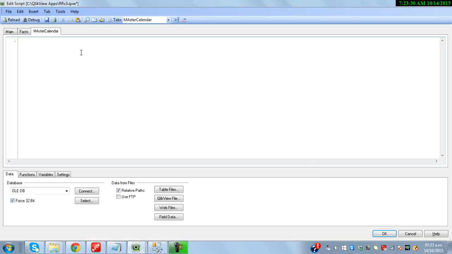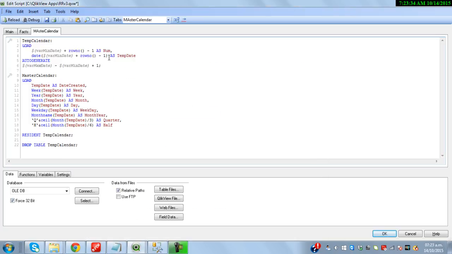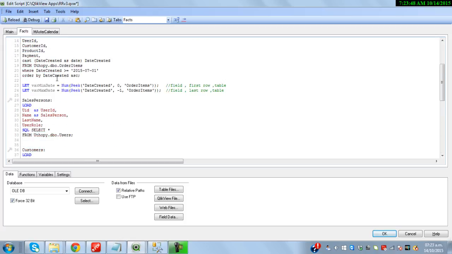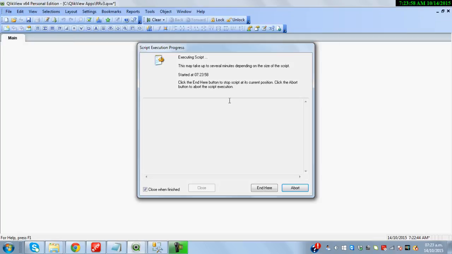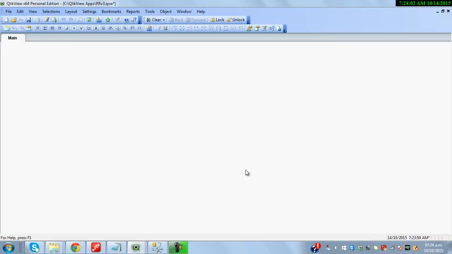Let's paste it. Here I've got my master calendar. Look that it makes a loop from the min day until the max date. Then we create a link by the date created of the order items table, and we generate weeks, year, month, quarter, and halves. Let's reload. I will leave this in the description.